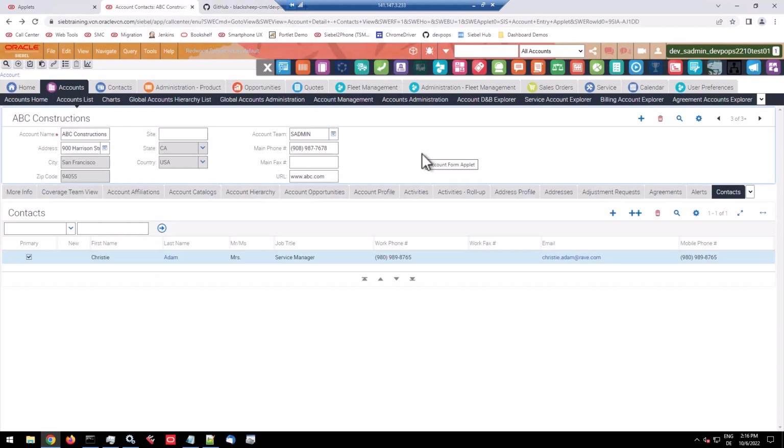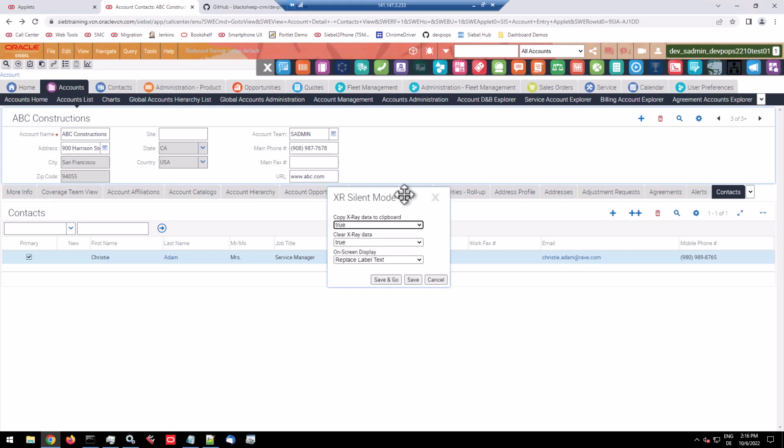So let's start with the X-ray demonstration. You will find in the X-ray silent mode options, when you are in toolbar mode, you can right click the buttons and set the options. There's a new option there, replace label text or show below control for on-screen display. This applies when X-ray data is displayed on screen. It applies only to form applets.